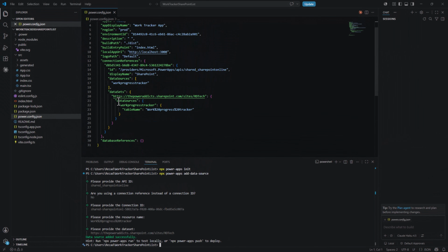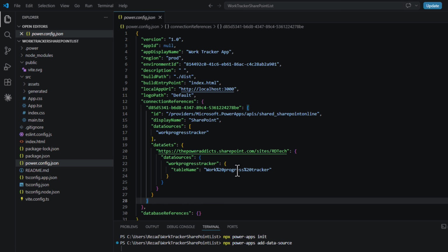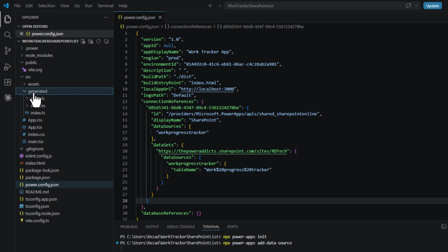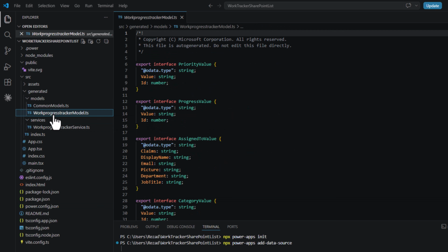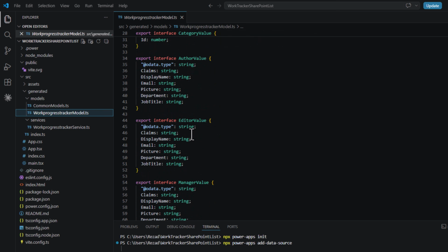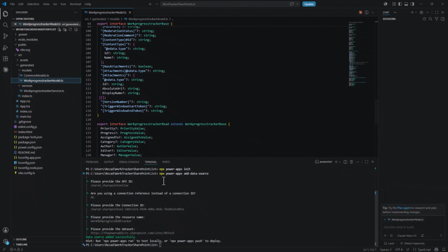You can see the connection to my SharePoint site, my SharePoint list name, all of that information in the power.config.json file. In the source folder under generated, models and services, my list model is right here, my work progress tracker list. It has different columns. Priority, progress, these are choice columns. Assigned to is a person column, and so forth. That entire list schema model is available for me. This is automatically generated for us thanks to the Power Apps SDK.